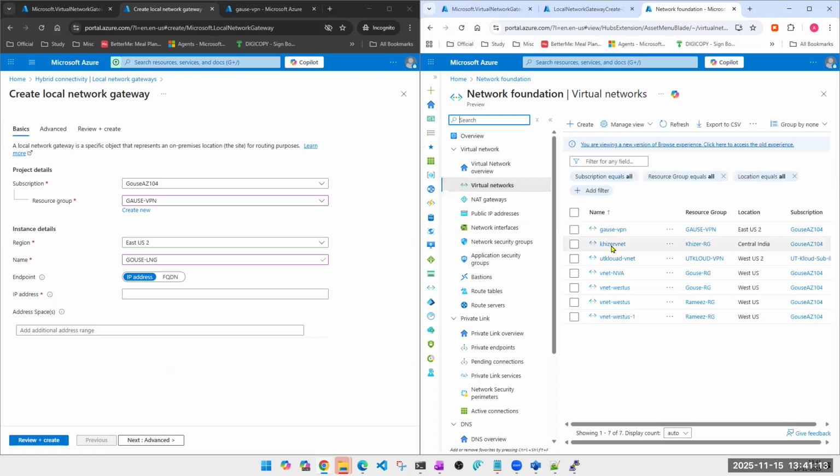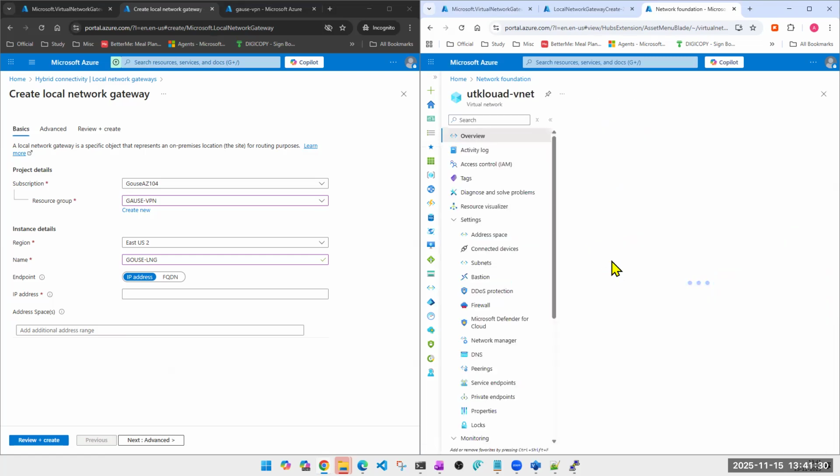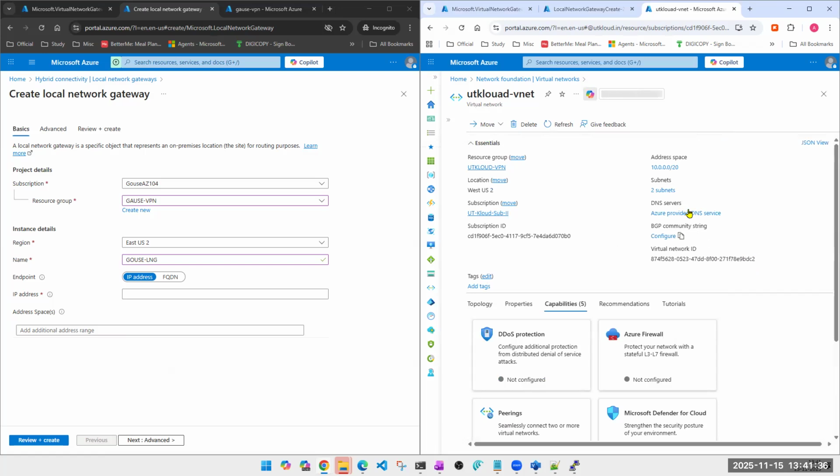See here, because I'm logged in from my ID, I'm able to see his also. But I'm not interested in Gauss's details as of now. You won't even see it, right? This is someone else's. You will see your own. So you'll come here, the virtual UT-Kloud VNet. You will share your details, maybe over email or Teams, right?